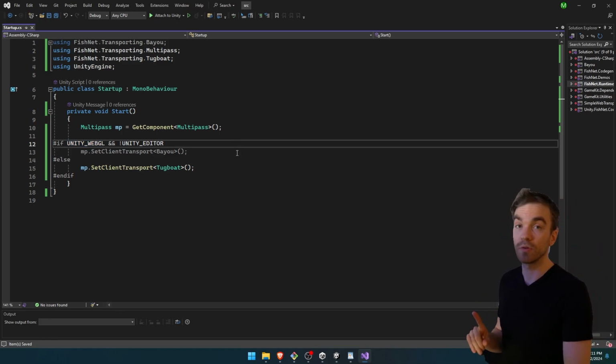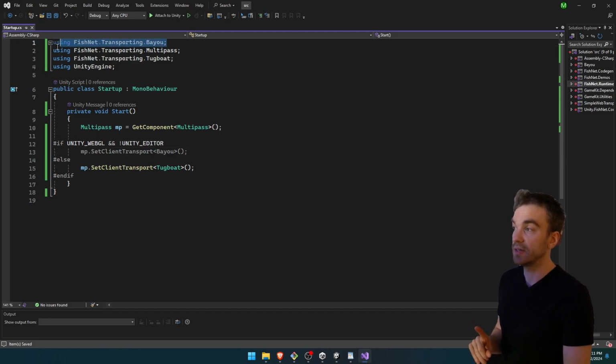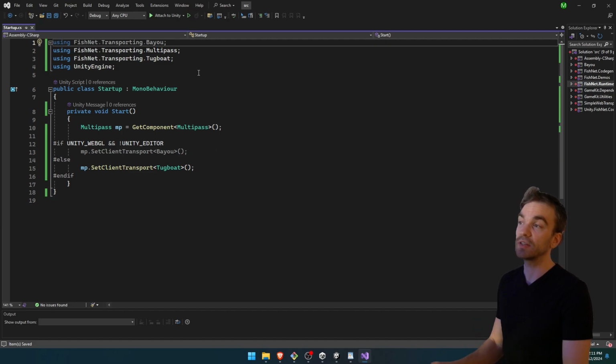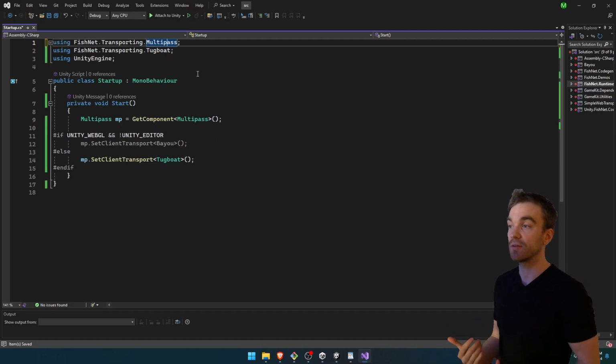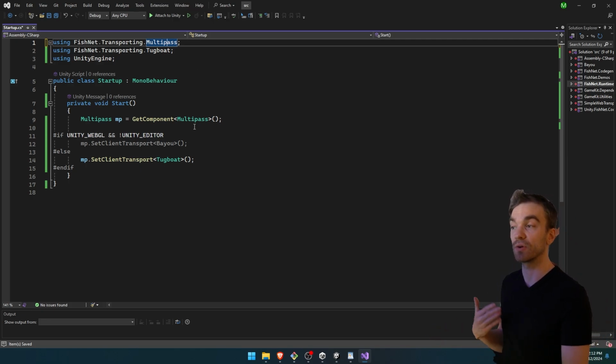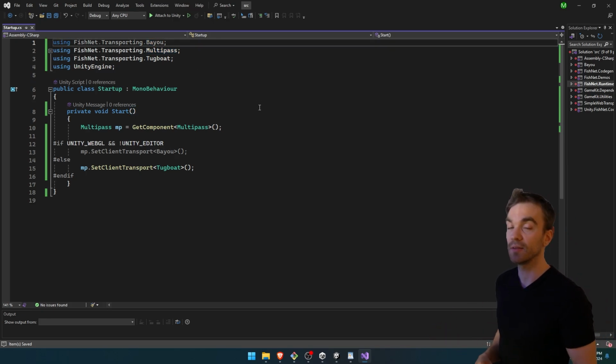So one thing I want you to notice right here, this is now not showing up as highlighted. So ensure you're not deleting this line. If you are to delete this line and then you try to build WebGL, it's going to tell you that it can't because it doesn't have any reference to Bayou. So of course, leave that in here.